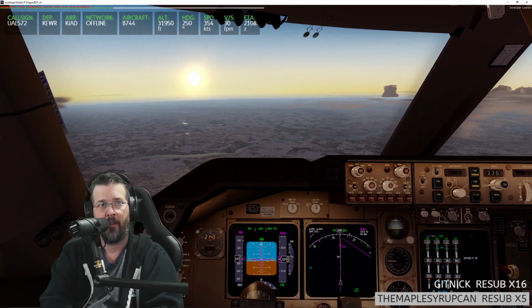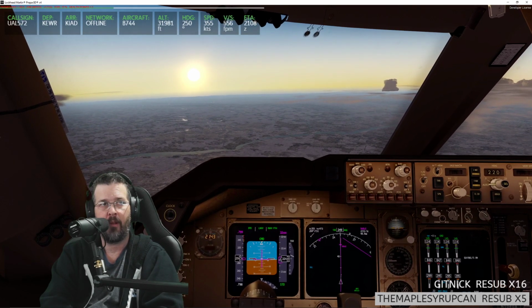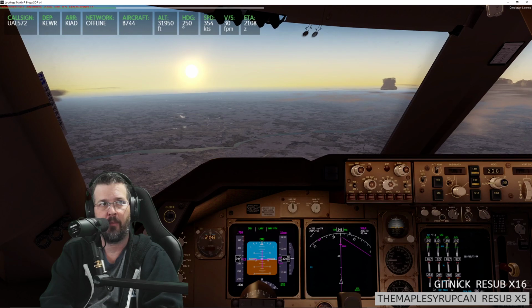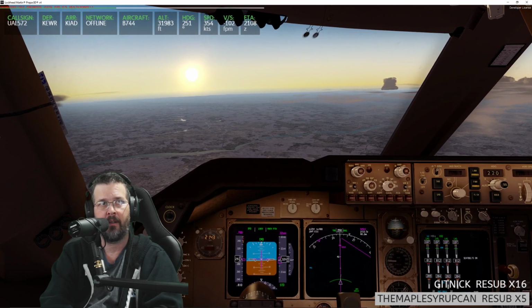It appears on the progress page about 30 minutes before top of descent. Okay. And you can step through the plan and it displays the TD icon. All right.